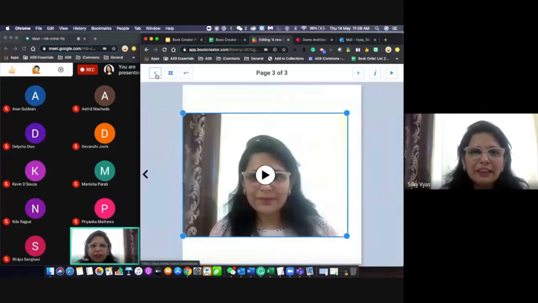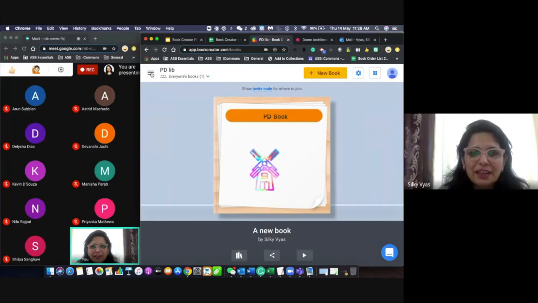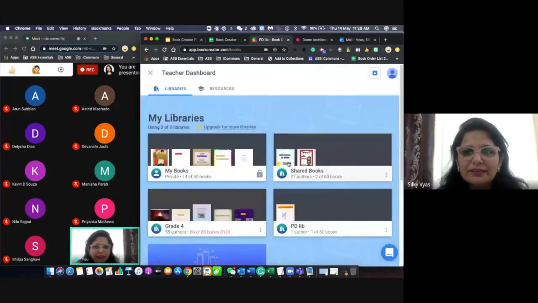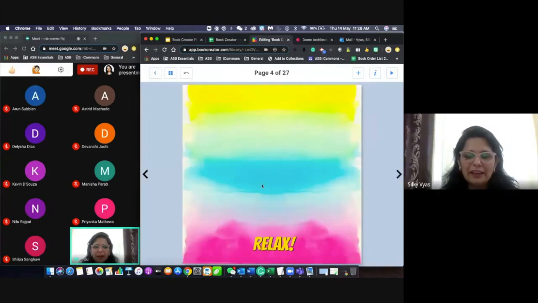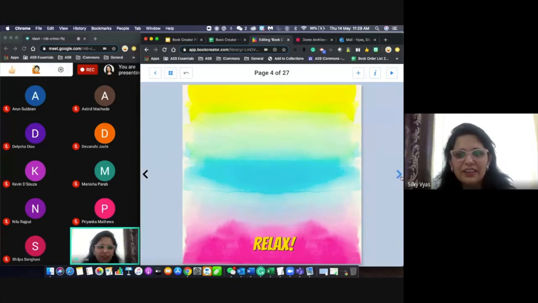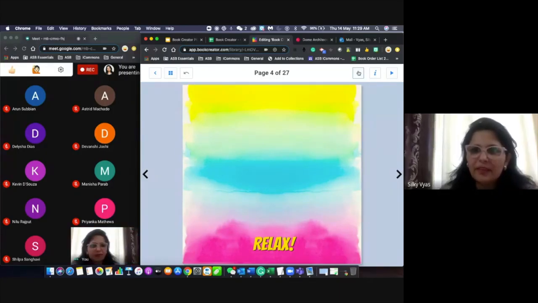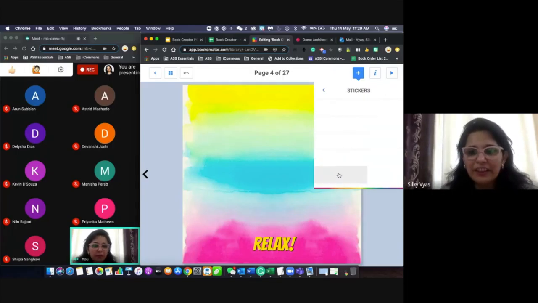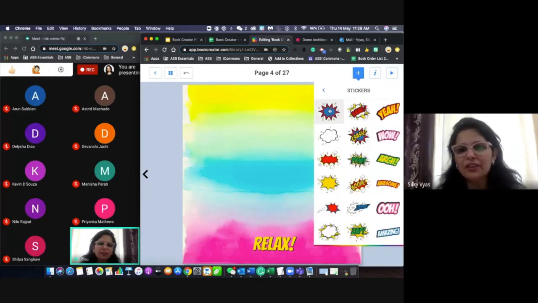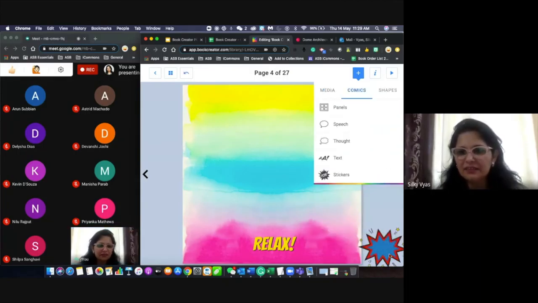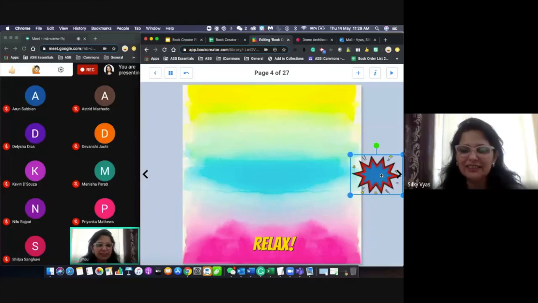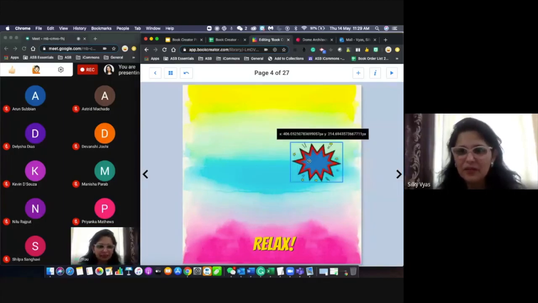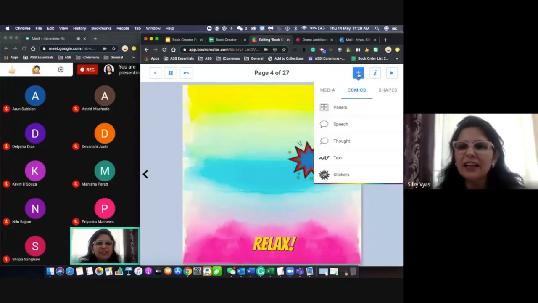Okay, let me go back to my book. I'm excited to see what everyone is doing right now. Oh, wow, I have someone who's in a relaxed mode. And see, at the same time, I can add a speech bubble here. So as a teacher, you can also add a sticker here saying, great work. So you can add text here. I'm just going to add text to my speech bubble.